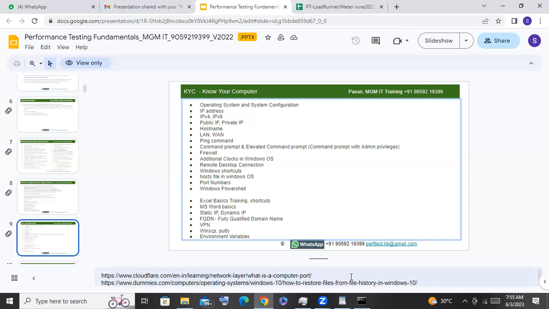There are several Windows shortcuts, guys. We'll take you through these shortcuts going forward. For now I'm skipping that, but in the further sessions, as and when it is required, I would take you through these Windows shortcuts. You also have the hosts file in Windows OS. We'll also talk about the hosts file in the Windows OS going forward.